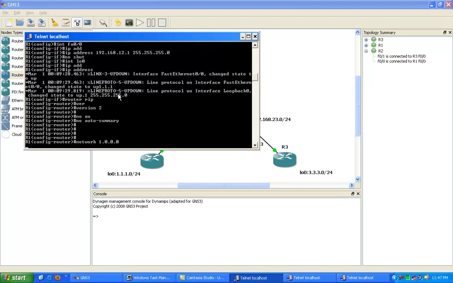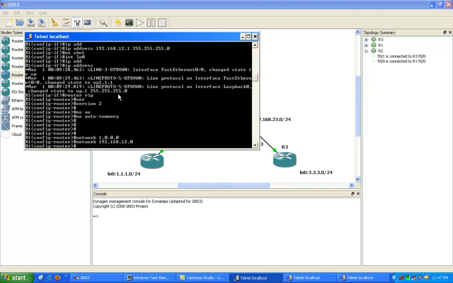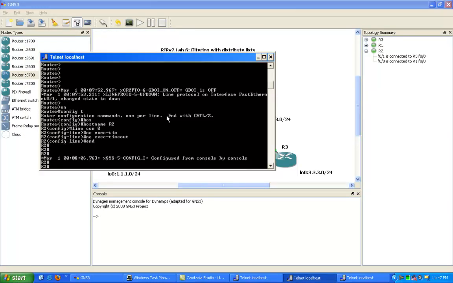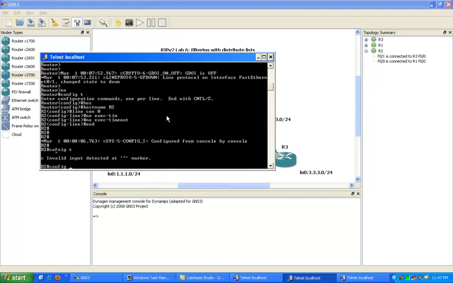So we're going to put in our loopback, which is the 1 network, and then our directly connected interface to router 2, which is network 192.168.12.0. Alright, router 1's done. Let's go to router 2.